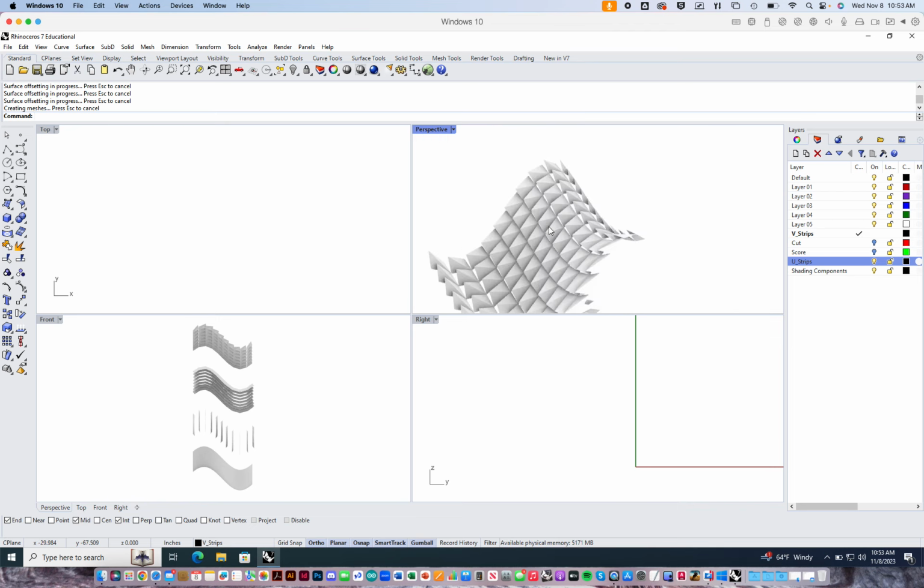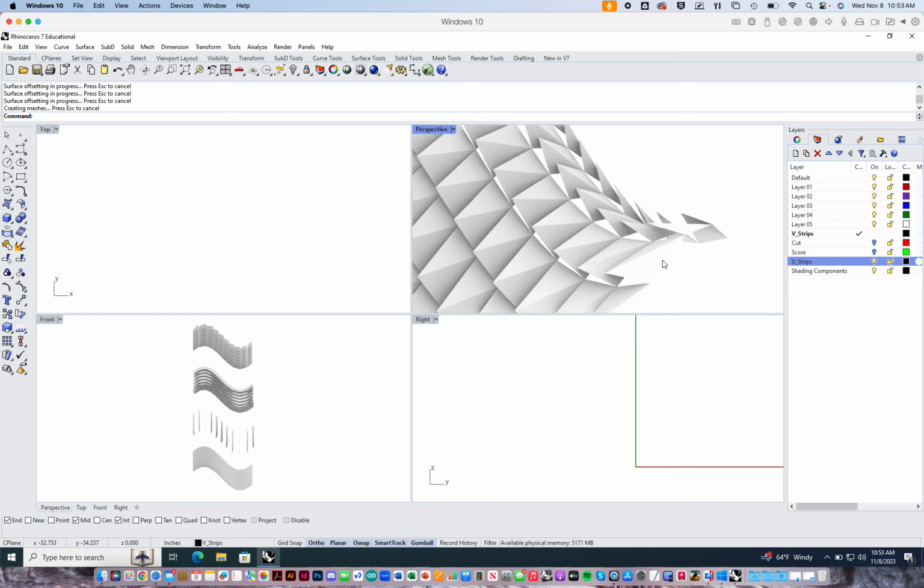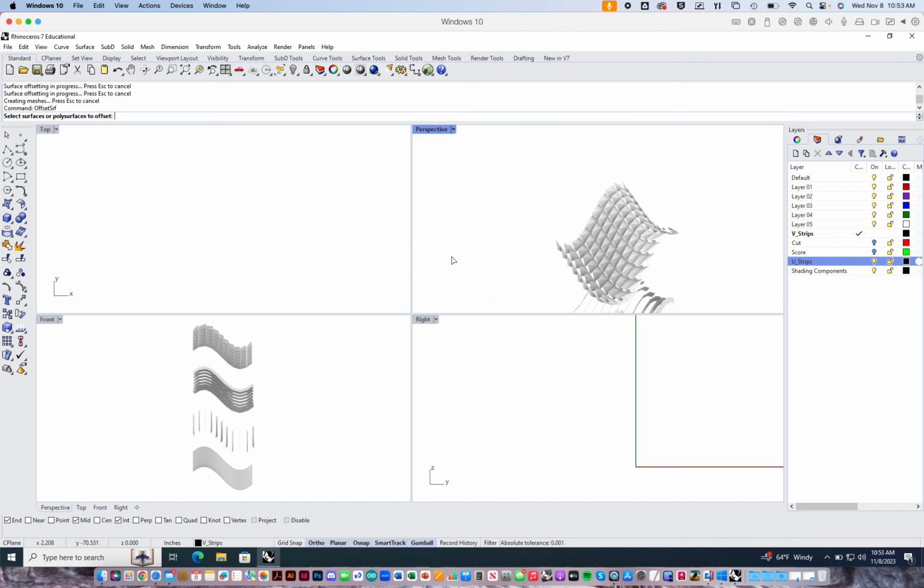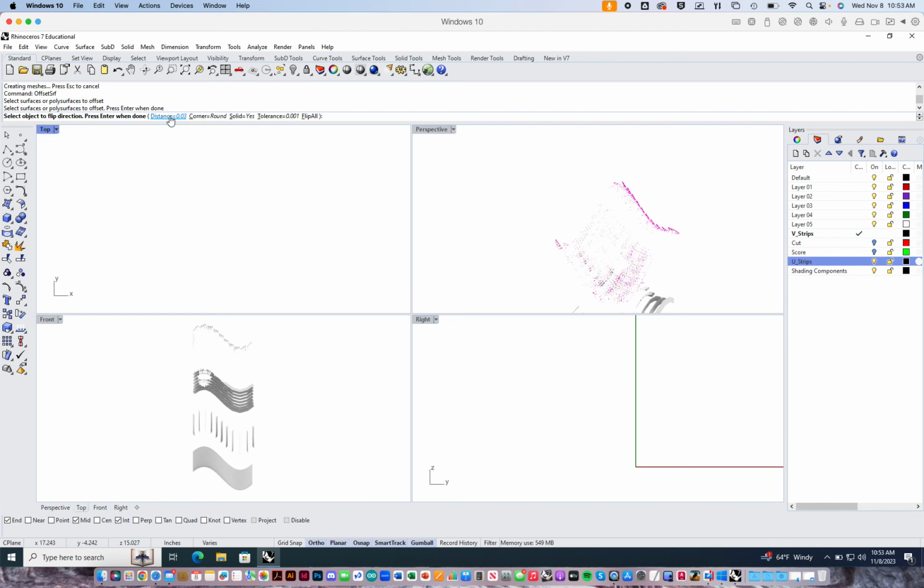All right, now, same with these. Offset surf. Select all of these. Distance 0.03, yeah, somewhere around there. Solid yes, sure, let's try it. It'll take a little while, but here we go. Looks like it's all done.